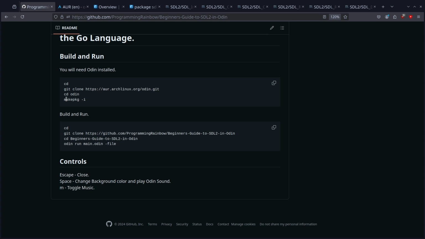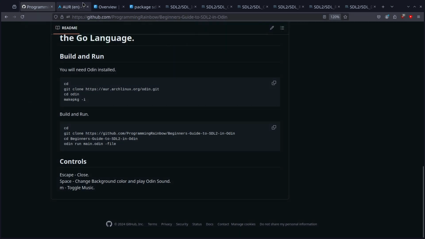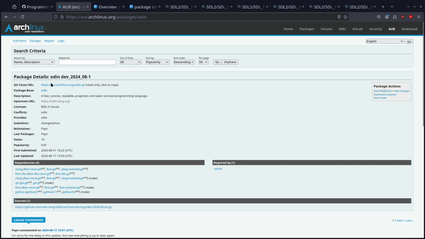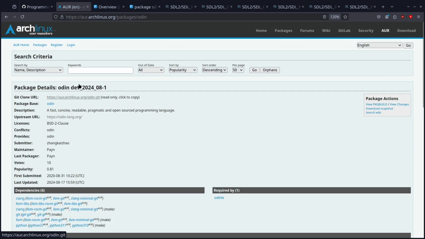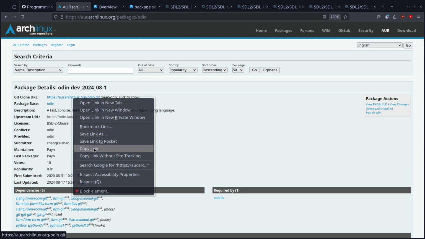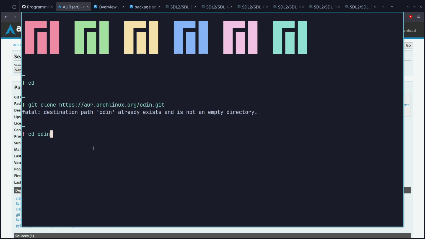Okay, so I've already compiled it, but I'll show you what it would look like. I would make sure I was in the top level directory. Here's the AUR right here for it. This is the package that I used. It's just aur.archlinux.org, packages, Odin. Let me make it a little bigger. This git clone URL, I'm just going to copy this. And that would be git clone and there. I've already got it, so it's probably going to tell me I've already got it. Yeah, I do. And then we'll cd inside of Odin.